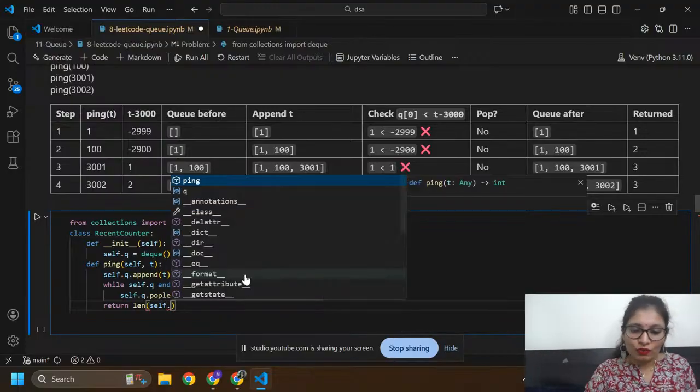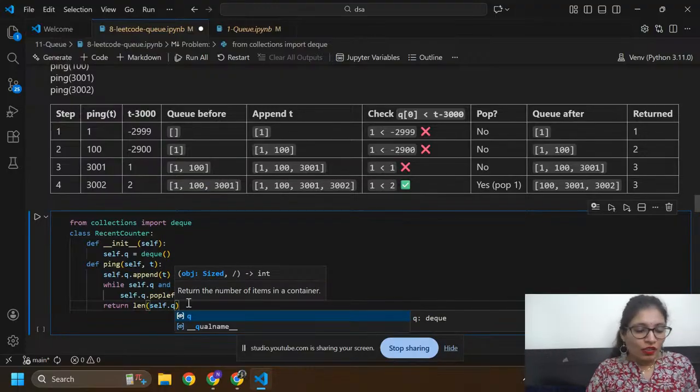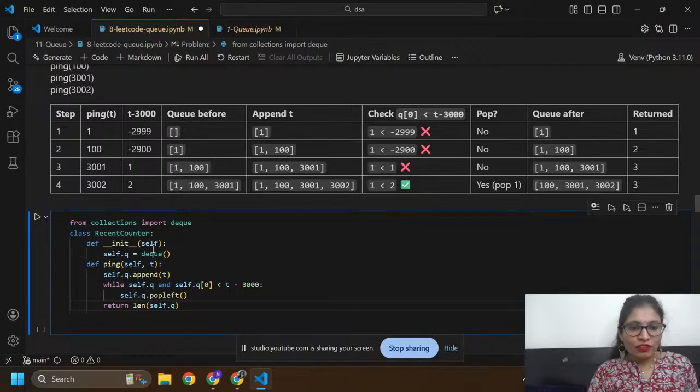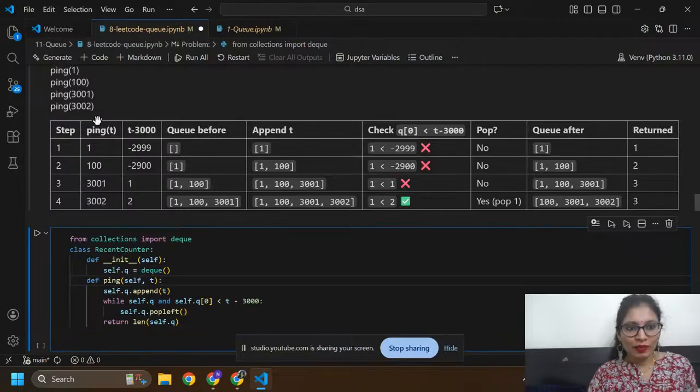Length of q. Okay guys, so first of all I initialize one q, so self.q equals deque. Then ping, so I'm going to take ping 1 here, t equals 1. I'm going to use this formula, t minus 3000.